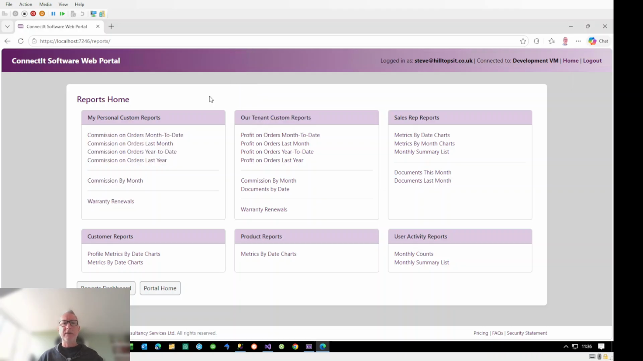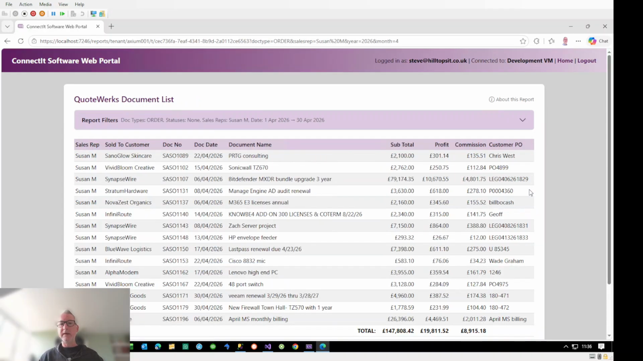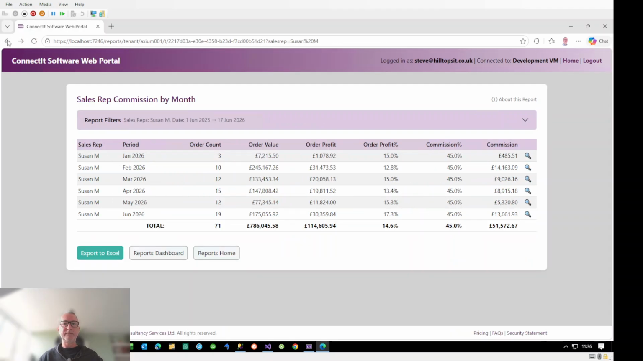The tenant that I was created, they were particularly interested in the user commission, and what I can do here is immediately get to my commission. How much am I expected to make this month? How much did I make in the last months? Over on the right hand side, if I want to drill down, then I can go into more detail and see the actual orders that made up that commission payment for me.